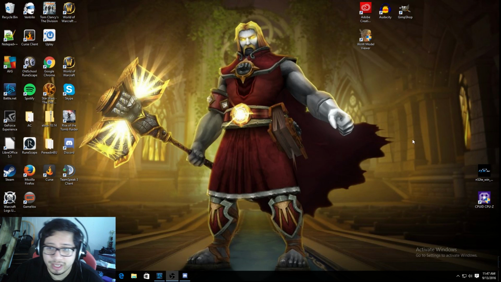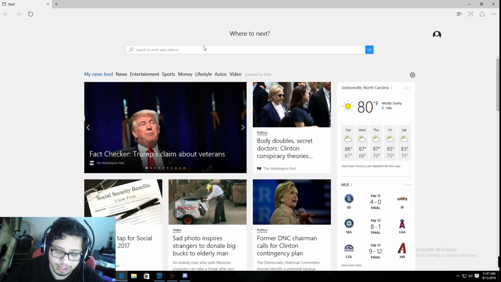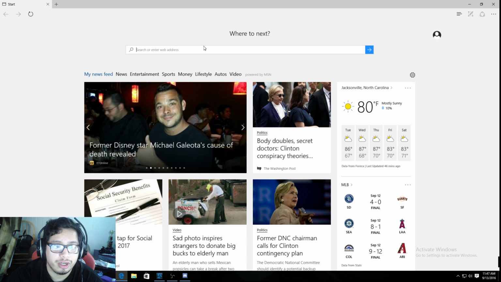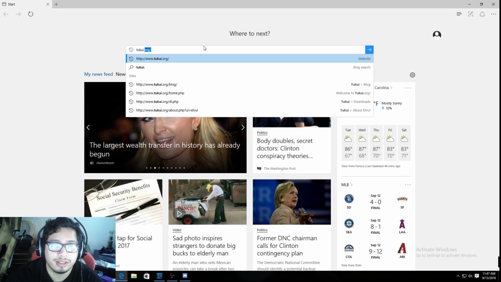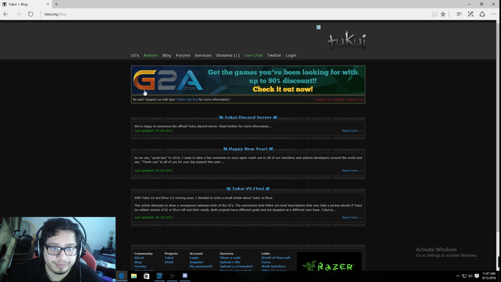So the first thing that you guys notice about my UI is it's not a Blizzard UI. It's an add-on called ElvUI. To get ElvUI, you're gonna open up Internet Explorer or Google Chrome or a web browser in general. You're going to go to tukui.org and it's going to bring you to this screen. Once you reach the screen, you're going to enter the site.